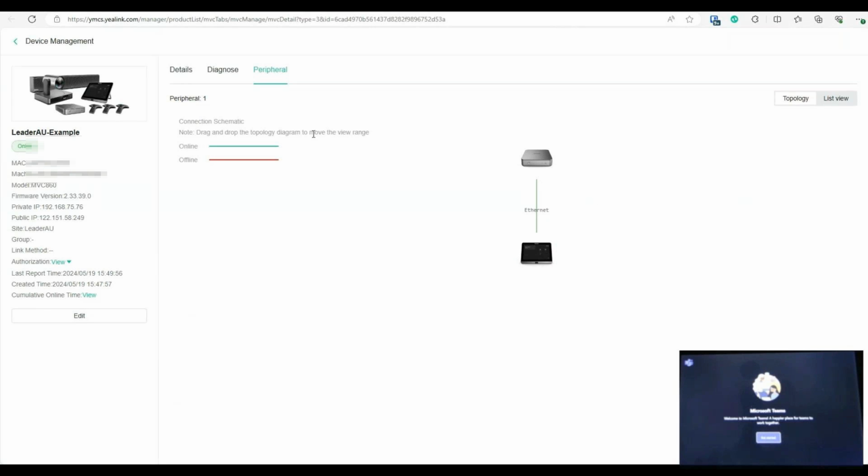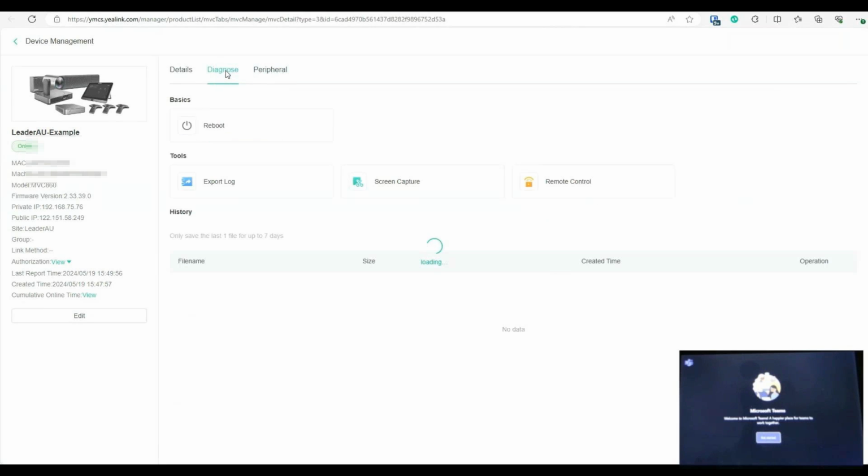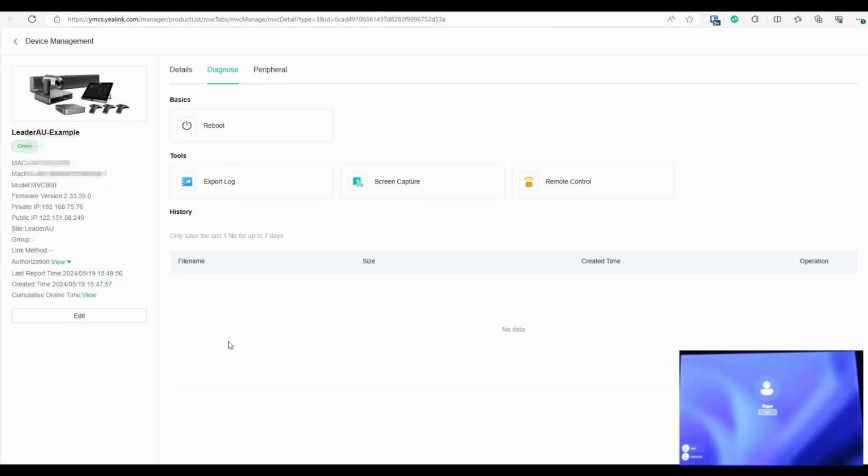We see it has a M-Touch connected to it and not much else. We can export the logs, but we cannot really use screen capture and remote control because I have not had that enabled there from the device yet. That's the next point. So you have to enable screen capture and remote control from the device, from Yealink Room Connect first.